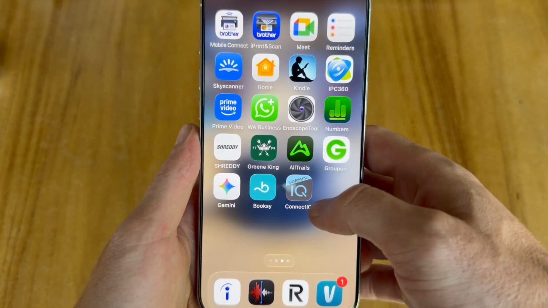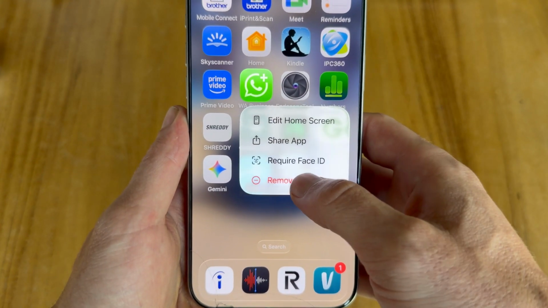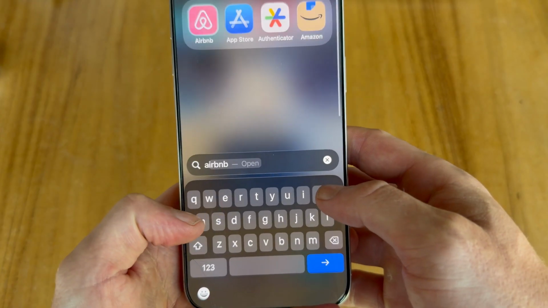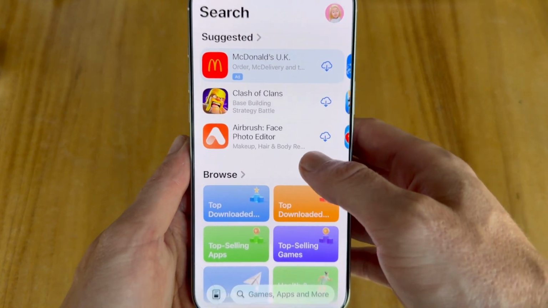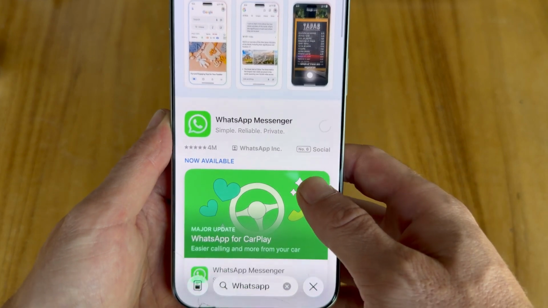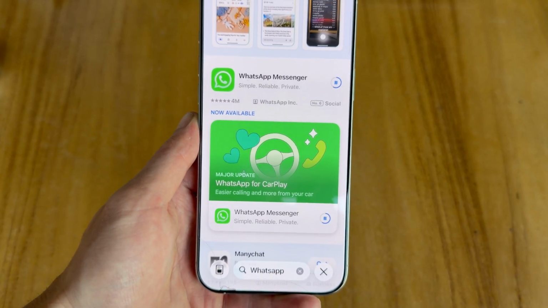Now if it's still not working, then just go and hold your finger down on WhatsApp like so. You can then press Remove App and just press Delete App. Once it's been deleted, go and open up the App Store on your iPhone. Go and use the search box to type in WhatsApp, and you'll just need to reinstall WhatsApp onto your iPhone. Once it's finished reinstalling, you should be able to open and start using WhatsApp.